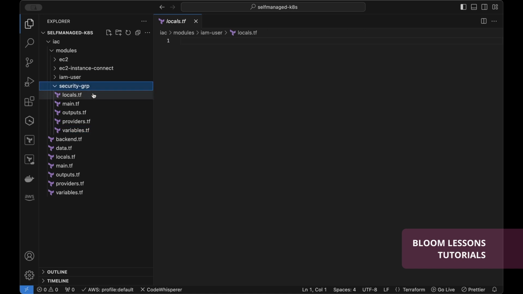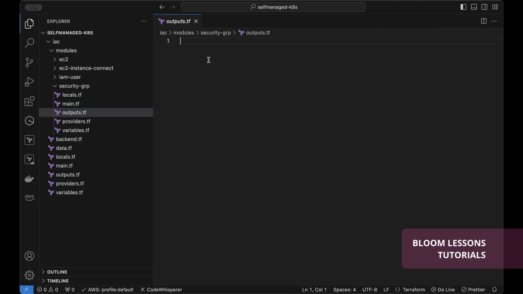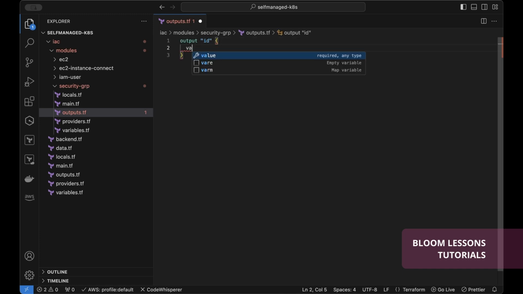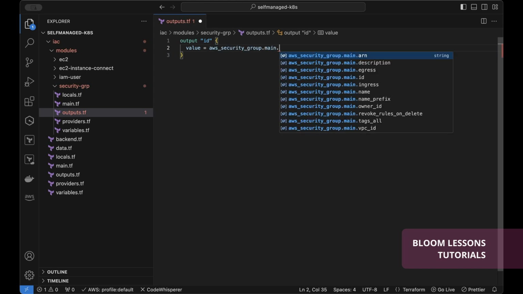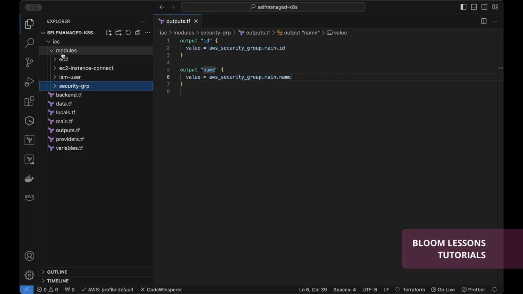Then we have the security group that did not have any locals because it's also just a single resource. So we have the security group here that has these values where we saw a good use case of the dynamic block. So for the output, I think we forgot something for this. We need to output the security group ID and also the name. Then if we move to the main module, we haven't added anything apart from the backend.